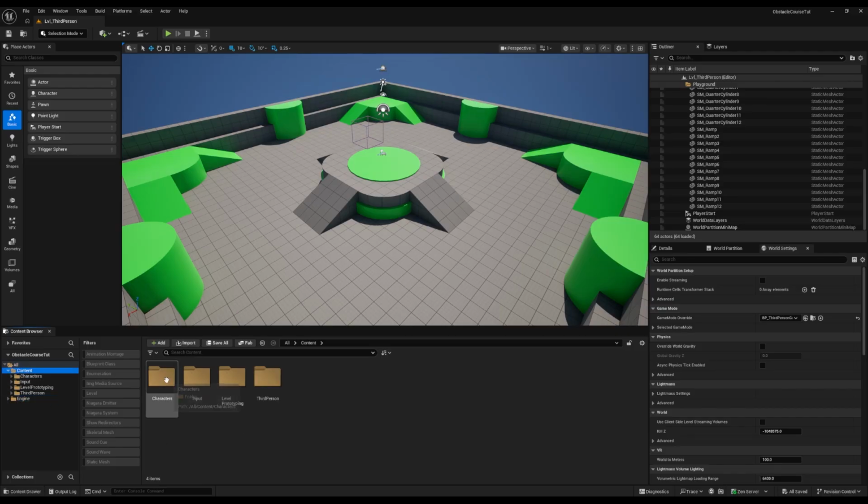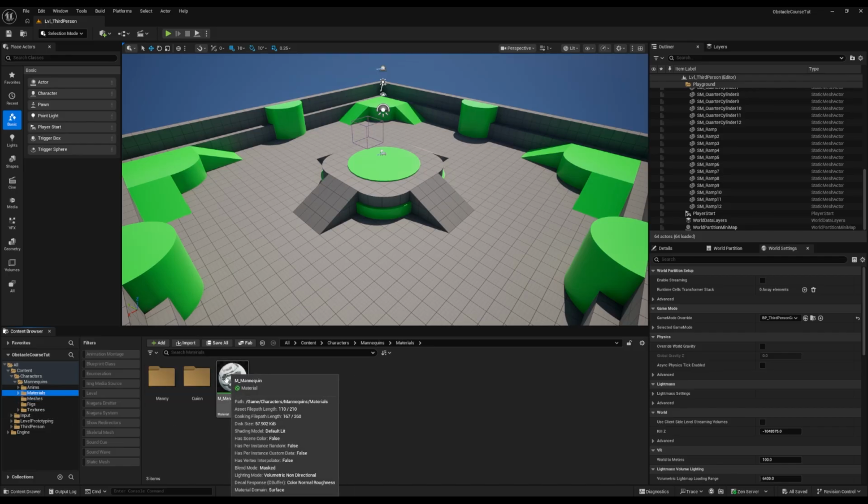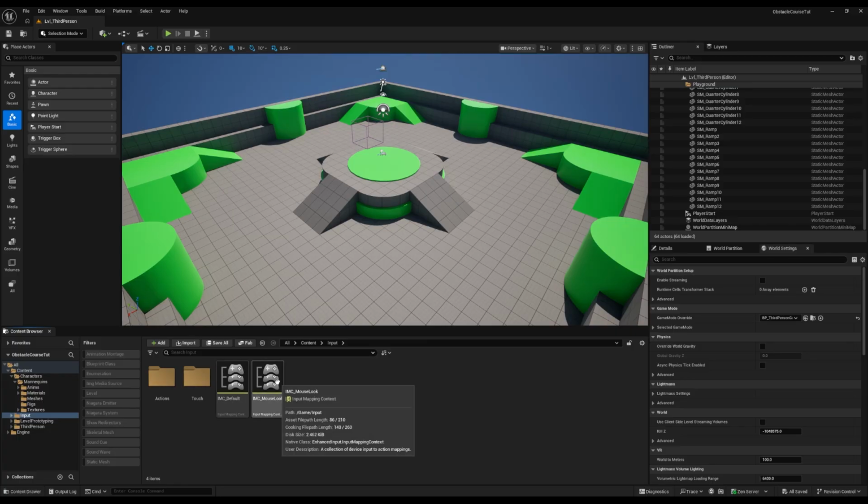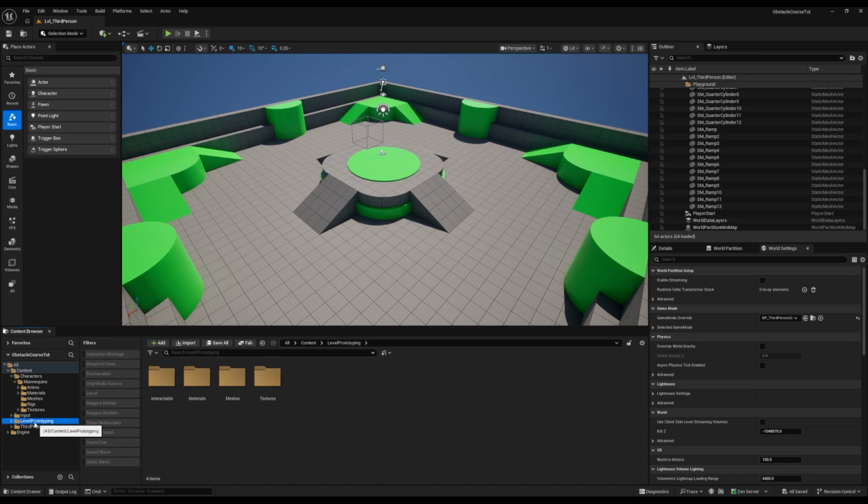But then here in the content, you can see characters, mannequin, meshes. That's all the different meshes and skeletons for our character. It's materials. I'll look at some materials here in a minute. Input. That's our input mapping, which we may or may not get into. We might just use quick hotkeys for the time being to keep this brief.